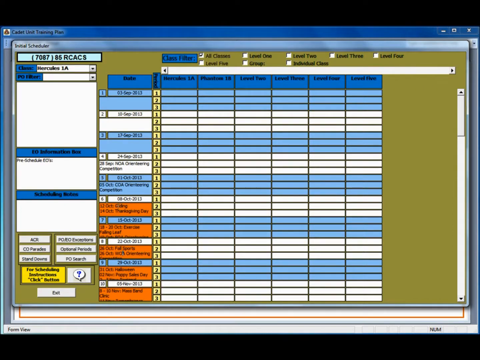Orange activity information boxes indicate supported training days, one or more scheduled in that time frame. This gives these activities added visibility as you create your parade night training schedule.